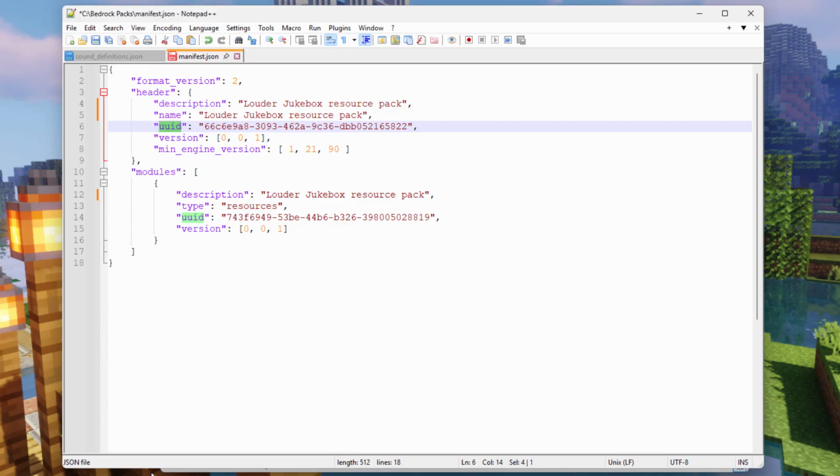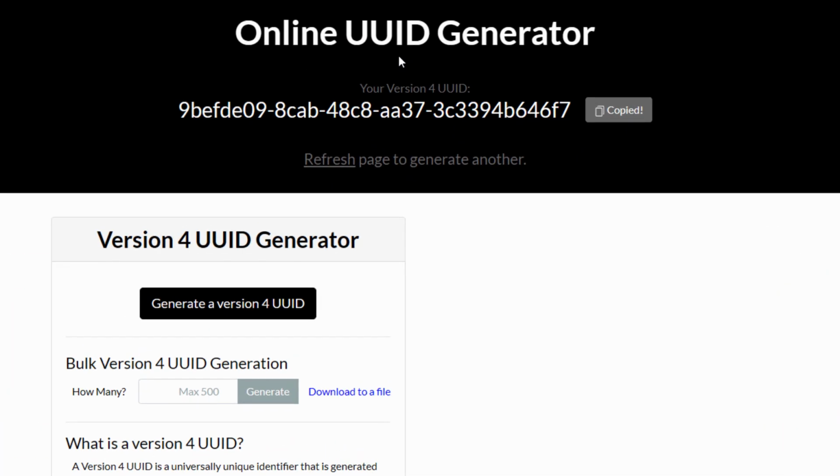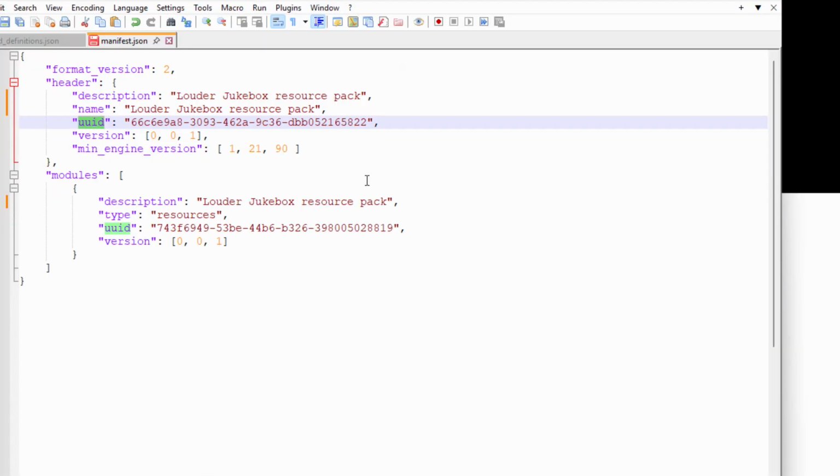Now we can get new ones of these, again, online. Let me bring that website up. And it's right here, the online UUID generator. It should go right here to version 4. That's correct. And then click on refresh. So make sure you have a brand new code in here. Click on copy.